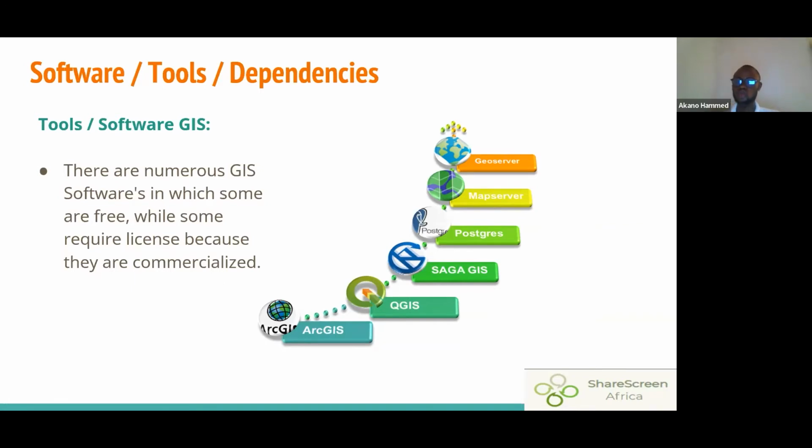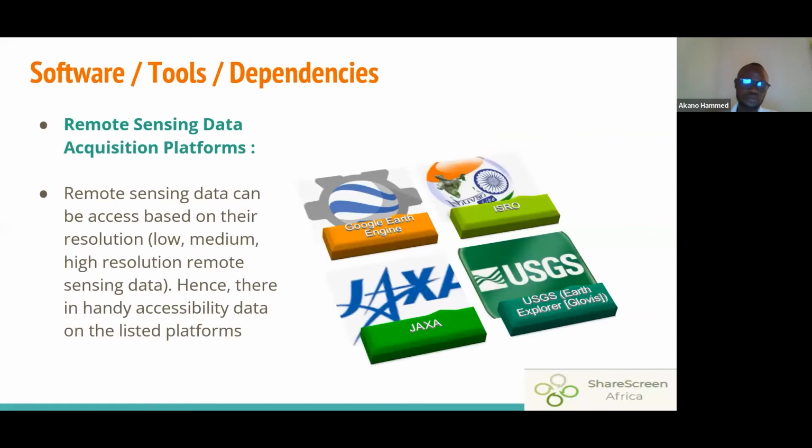And then you can move into web servers like GeoServer. These tools are majorly for those that are into GIS development, those in GIS programming, who develop GIS applications, mobile applications or web applications. So these tools, GeoServer, MapServer, you can use them to develop different GIS-based applications, whether mobile or web GIS applications.